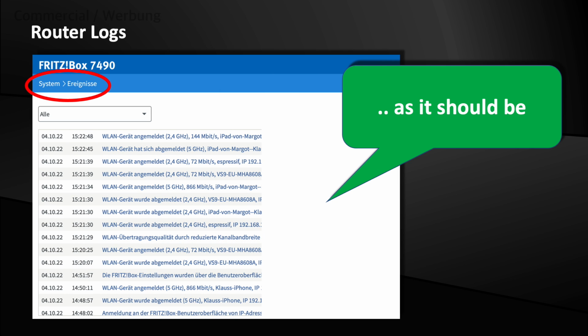Let's have a look at the router logs again. And yes, what can I say? Things are looking good now. The constant logging in and out has stopped, and I get a stable Wi-Fi connection to my air purifier device.